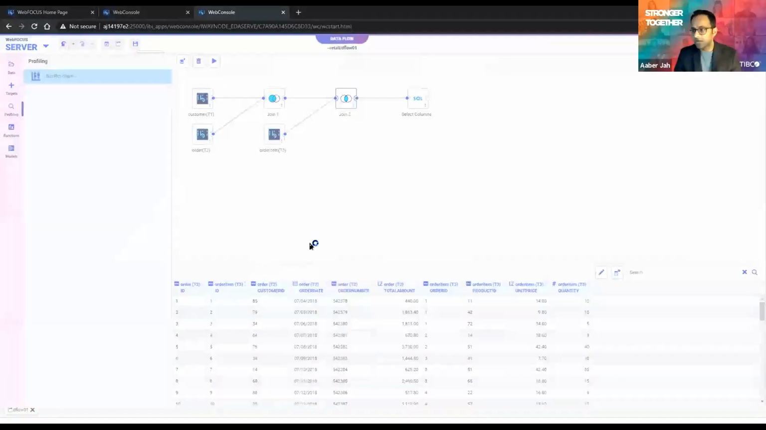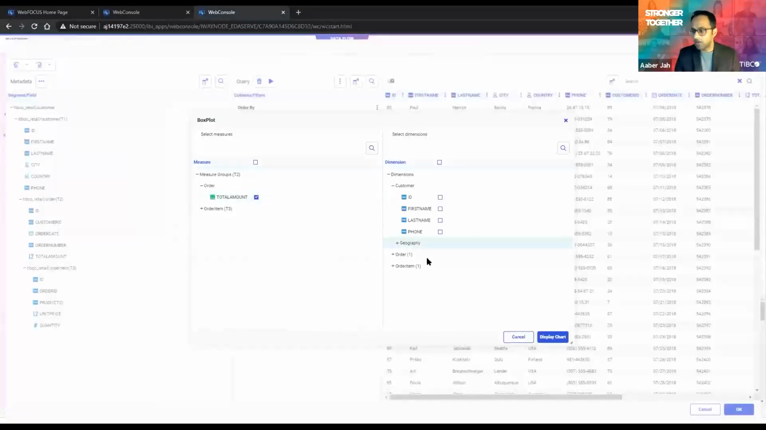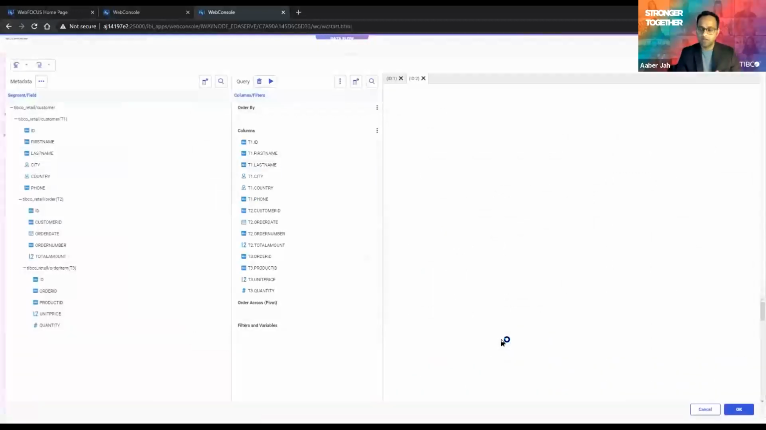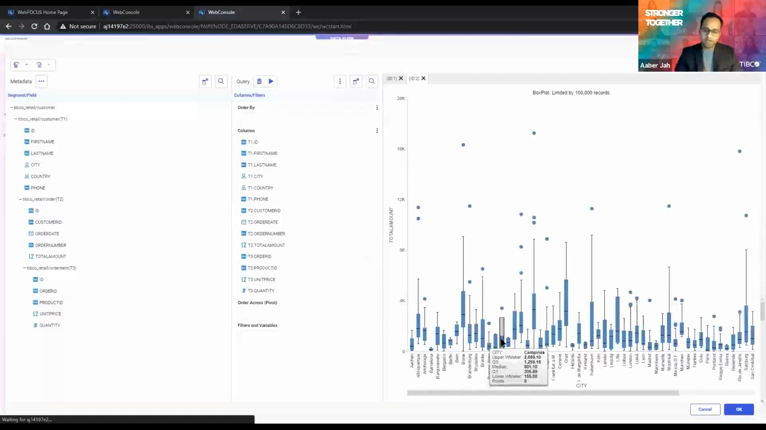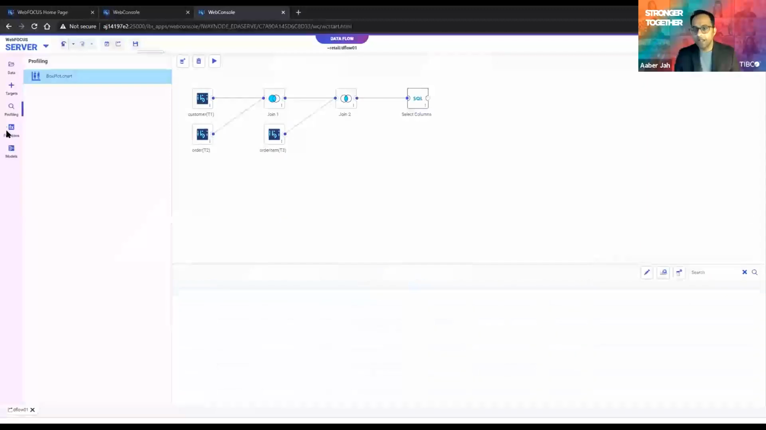I can use box plot. So let's say if I want to look at the total amount by city, the variation of the sales that happen within the city, or if I want to look at the variation of the unit prices by the product, this is a very good way to look at that data, right? So that's a good way of profiling.